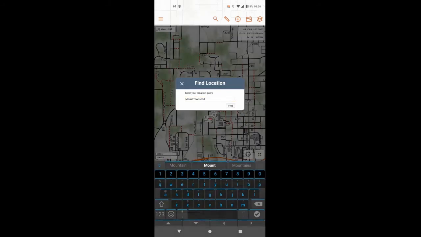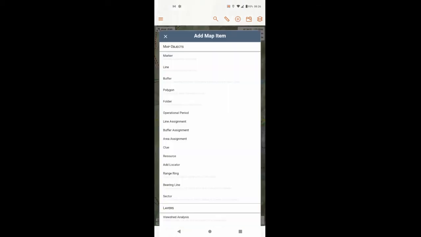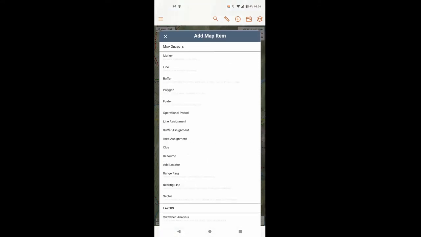Mount Townsend search takes us right to the summit. So say that's where we were and we wanted to add a point right at our current location. And instead of holding down our finger on the screen, we can click that one remaining button in the upper right, which is the plus. Click that and it gives us a lot of options for SAR related things.